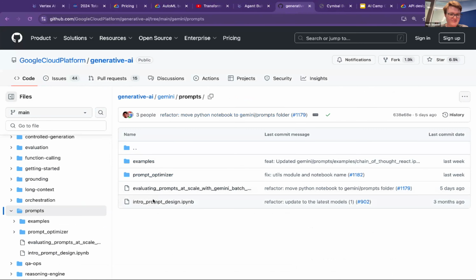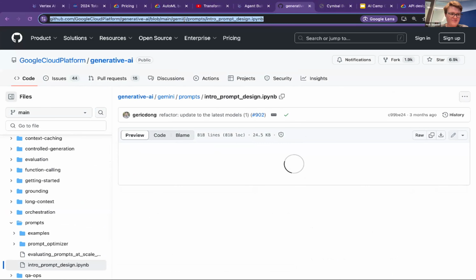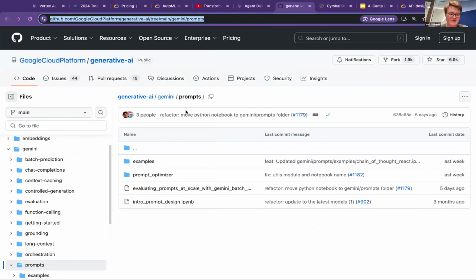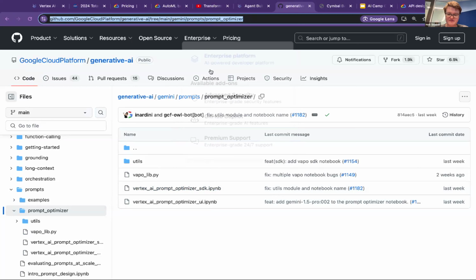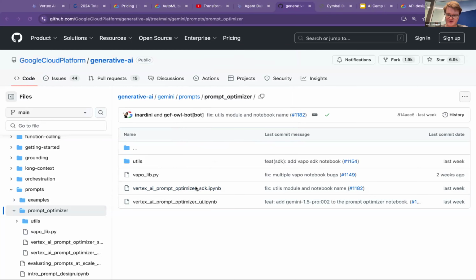Okay, intro to prompt design. And actually, we have something else in here. There's a newer API that was just added called the Vertex AI Prompt Optimizer, which helps you optimize your prompts for specific models or for specific use cases. So that's something else you can try out in here. Let me send you first to the Intro to Prompt Design notebook, and then here's the Prompt Optimizer stuff. There you go.